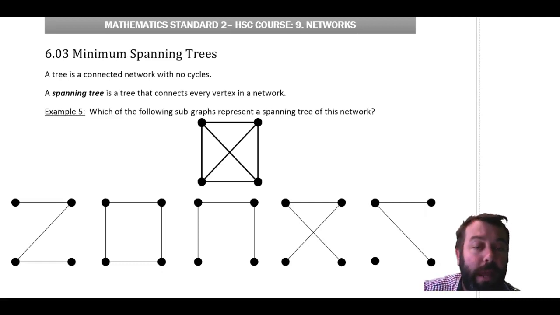So first of all, a tree is a network that has no cycles. There's no completely fenced off area. There are no enclosed areas. So that's what a tree is.